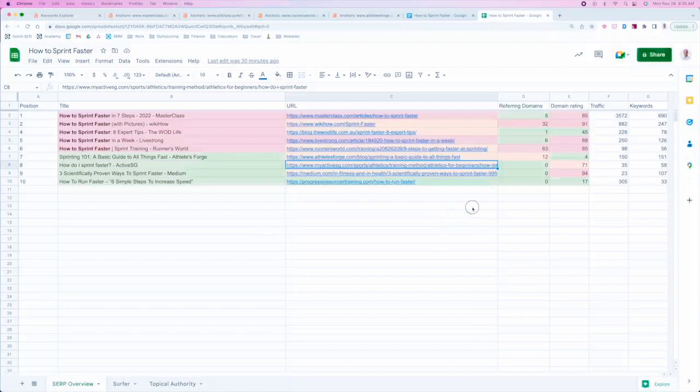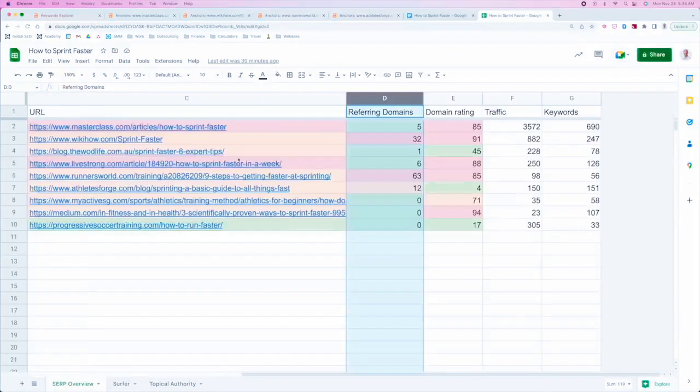Next thing I want to look at is the referring domains. Okay, so we'll go ahead and zoom in so we can see this a little bit better. Referring domains is a really important part. Okay, and when we look at this, I just want to see that there aren't a ton of the top results with tons of linking root domains going to the URL itself. And in this case, it's actually a really good sign.